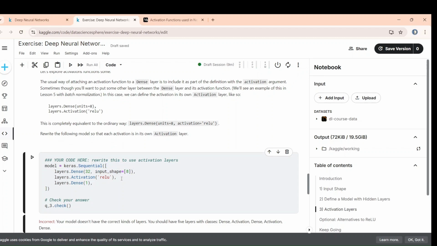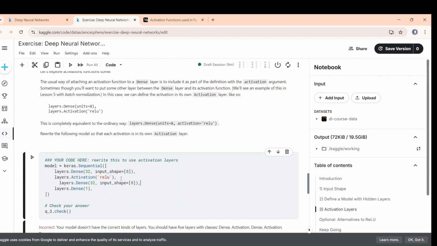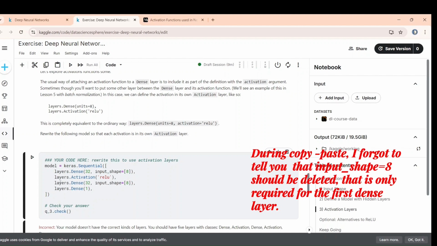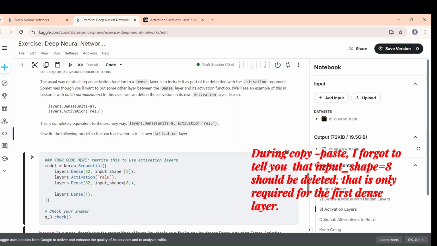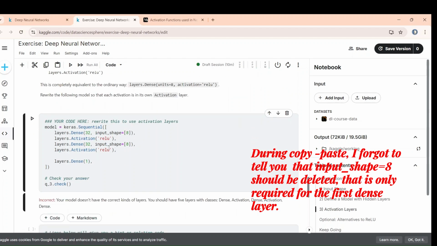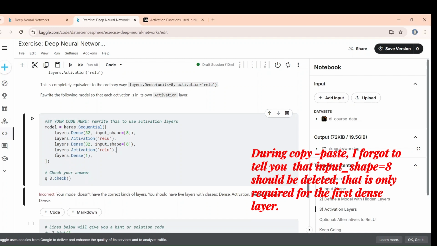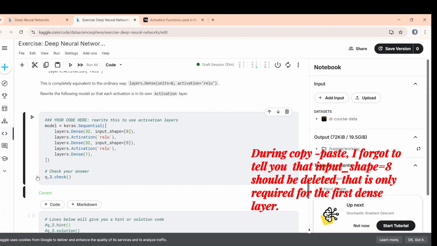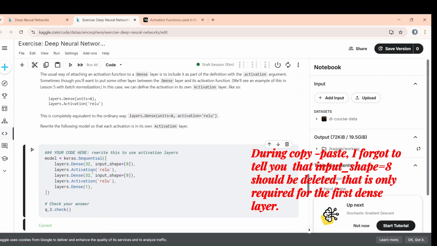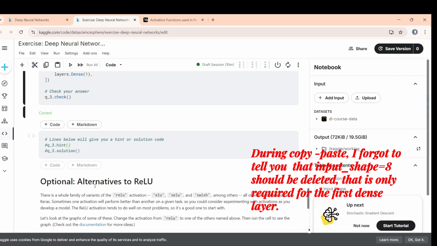Just copy paste. After you have put the dense layer, you put again dense layer. Next, I'm creating another layer of activation function. Dense, activation, dense, activation, dense. That means done. Now let's run it. So just simple thing, we are creating separate layers. For dense layers, it's separate. For activation layers, it's separate. You can check from here.